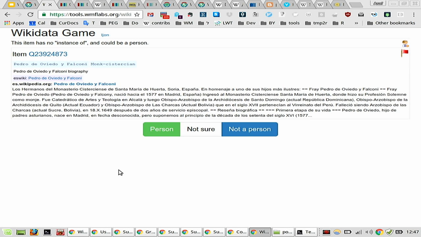However, that can slow it down a little. So here we go. Here's a Spanish item, which is one of the languages I told the Wikidata Game it can use. Now, is it about a person or not? It is not about a person. Is it about a person? Yes, it is, right?